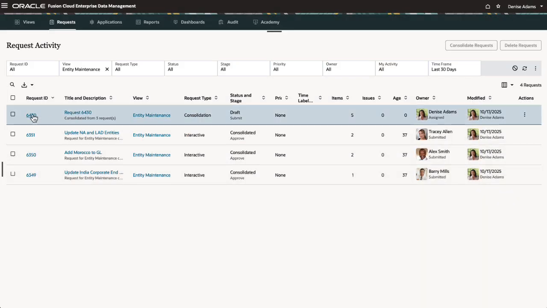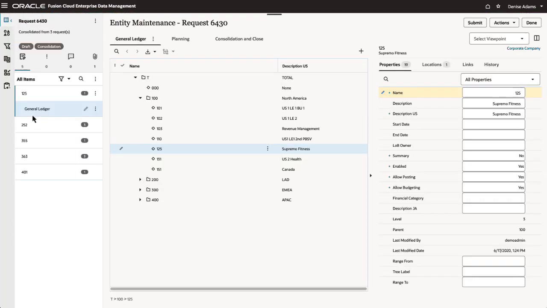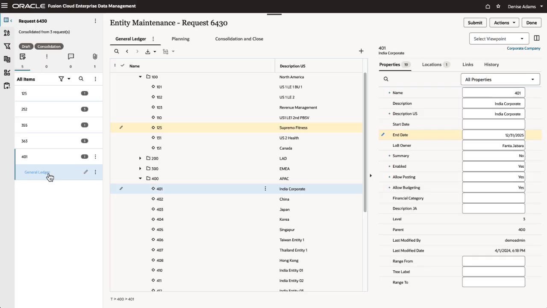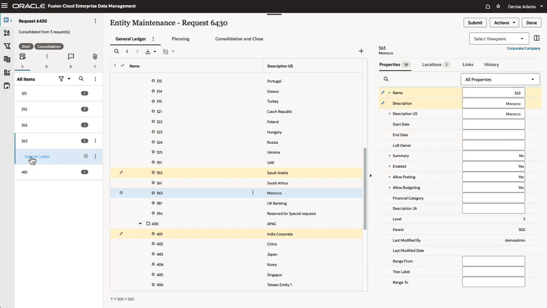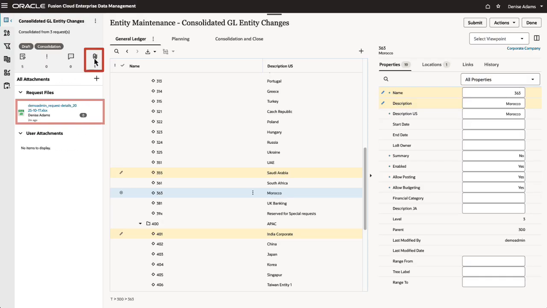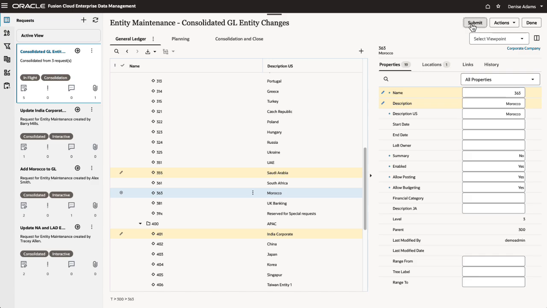Let's open the new draft request. Items from the original requests are now collected in a single request, so you can visualize all the changes together and validate them as a whole. While the consolidation request is in draft status, the request owner can rename the request or make further changes to request items as necessary. The system creates an attachment to the consolidation request that includes request items from all the original requests. Submit the request to start the data governance workflow.